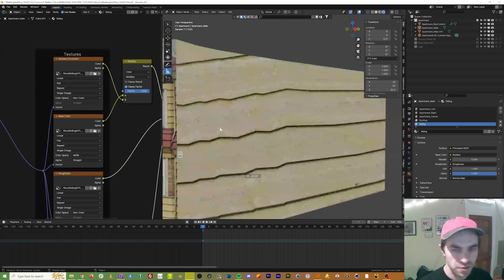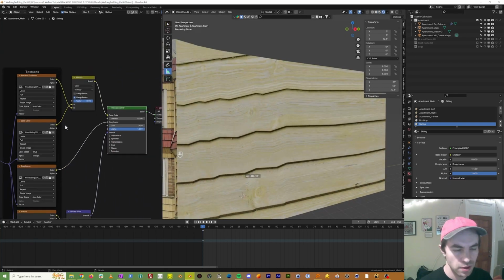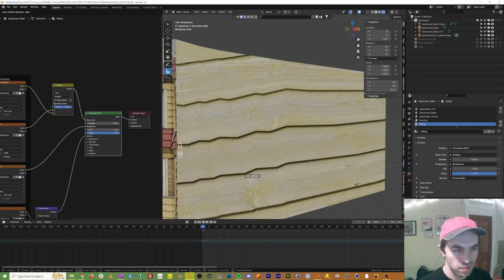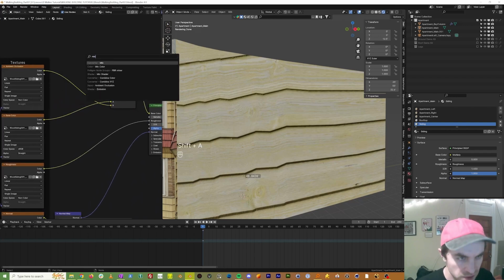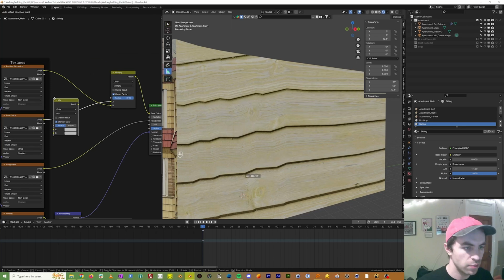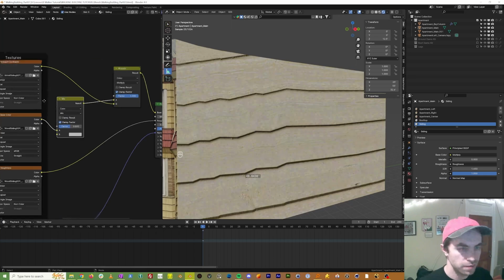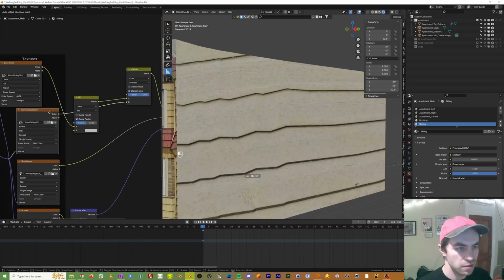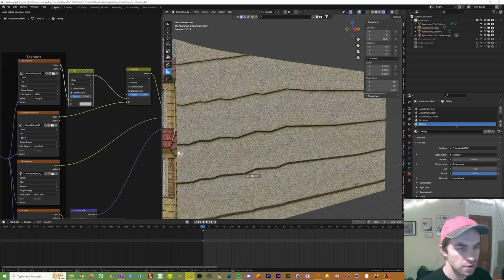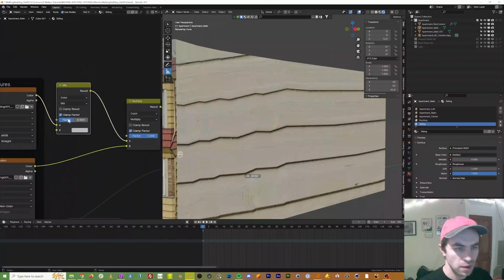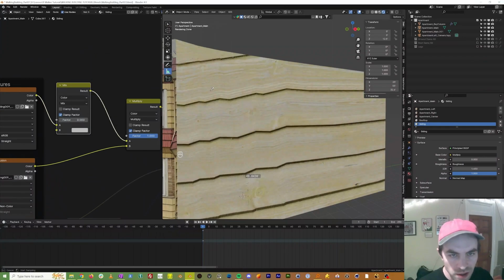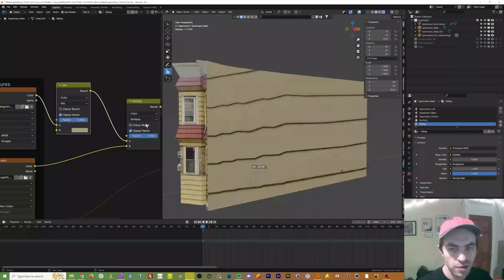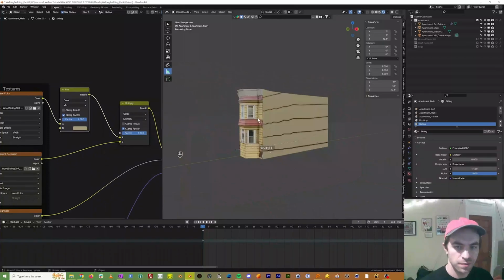I also think this looks a little too much like wood. I want it to have more of a painted look. So let's take another mix color node, put that right on top of the base color. We can also flip these around so they make a little more sense. And I'm just going to select one of these colors here. How about that? I think that gives it more of a painted look.